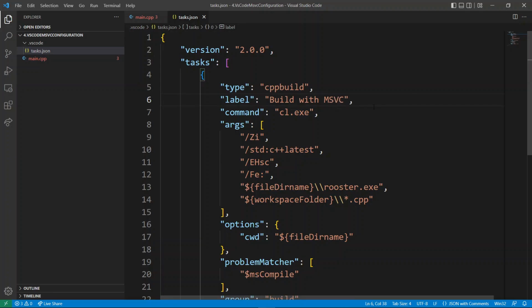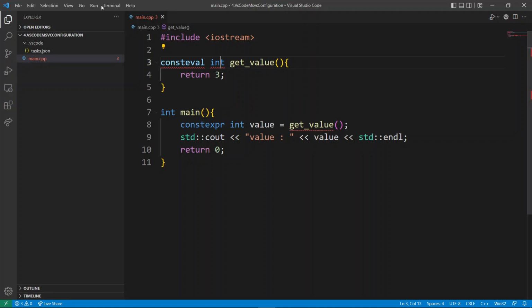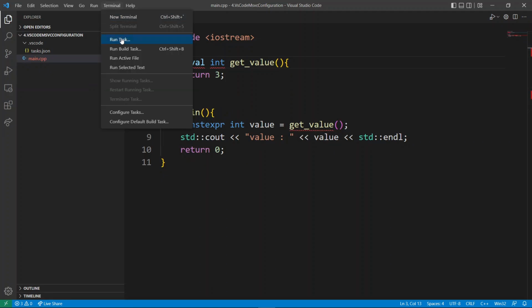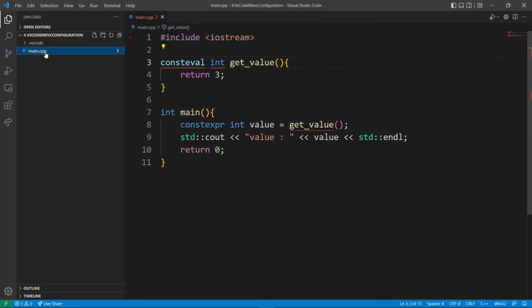I am going to do that. And I think we have everything we need to build with the C++ compiler from Microsoft right from the Visual Studio Code editor. Now we can close the tasks.json file. And if we come back to terminal and choose run task, we're going to see that we have the option to build with MSVC. This is coming from our tasks.json file, which is inside our .vscode folder on the left here.